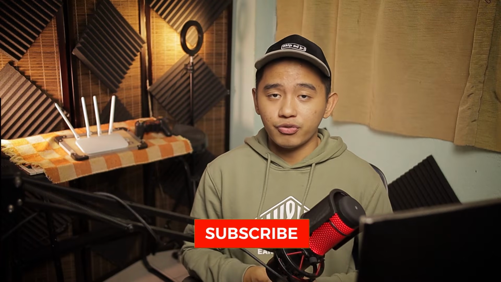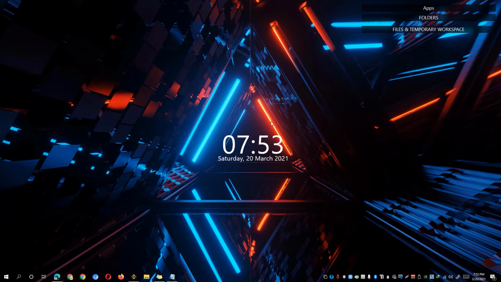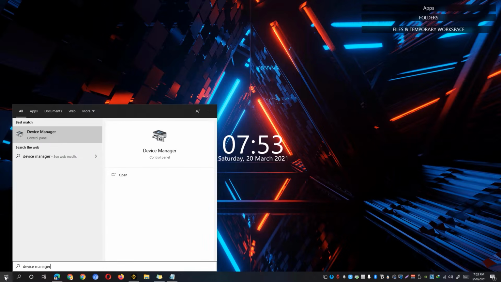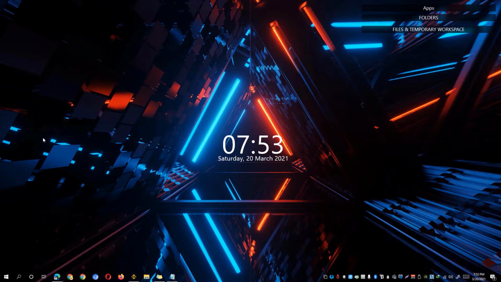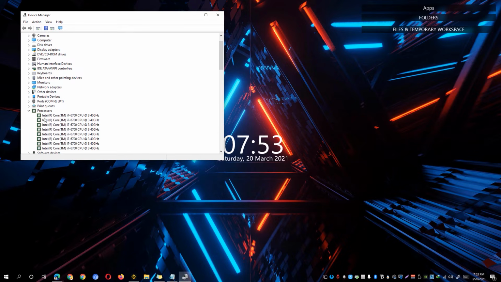So the first thing that we need to do is to first check if virtualization is already enabled on our computer. To do so, simply go to your computer. Now that we are on our desktop, simply go ahead and open up the Start menu and look for Device Manager. Go ahead and open up the Device Manager app and then expand the processor list right here. And you should immediately be able to see whether you have an Intel or an AMD processor on your computer. Now that we know that I am using an Intel processor, I can now go ahead and close this window.